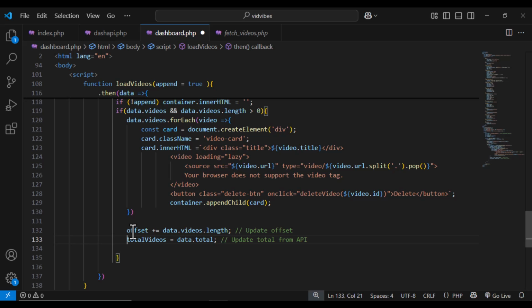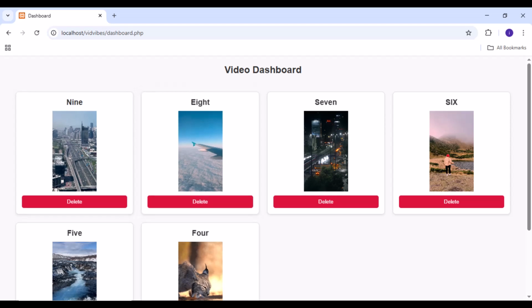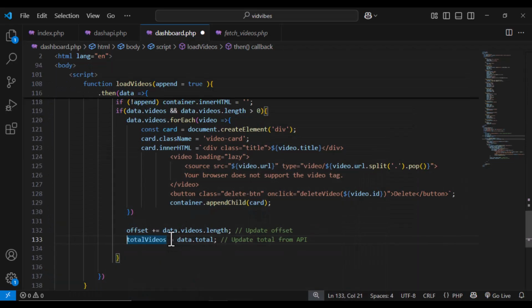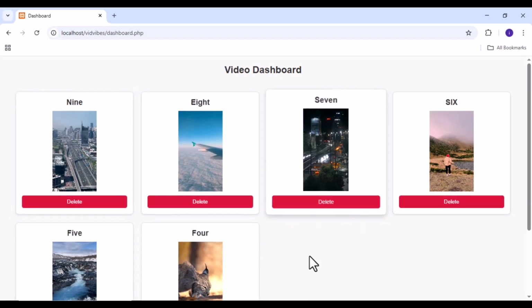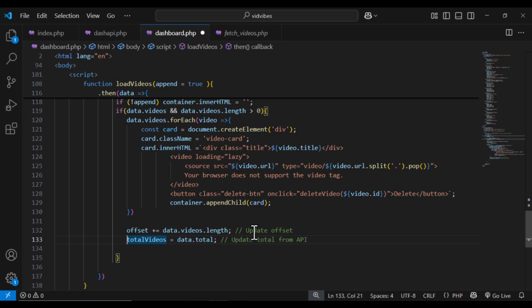We're now going to update offset. Offset plus equals, this is how we update things in JavaScript, plus equals data.videos.length, which means as we loaded 6 videos, in the next load we are going to ignore these 6 videos that have already been loaded. So that is what it means. So update offset, then the total videos will become data.total. This one also we are updating from the API.